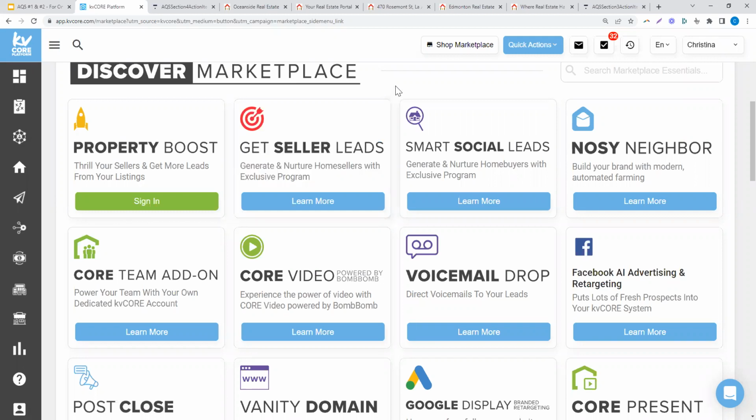So we have a lot of options in here. We have Property Boost, which is going to advertise a specific listing. That can be a just listed listing, an upcoming open house, or a price reduction or adjustment, but it's advertising one specific listing. You can pick a package here from 3 days all the way to a month, and it advertises for you.